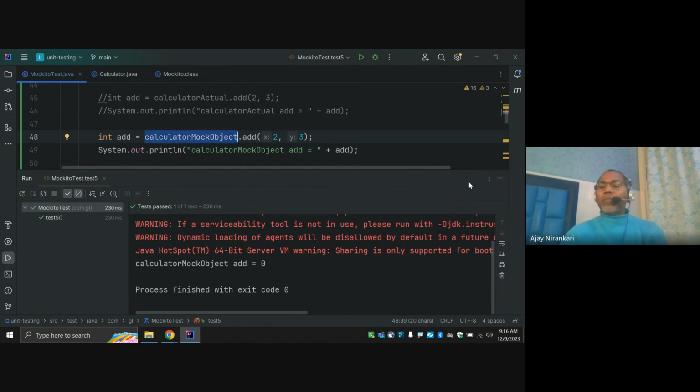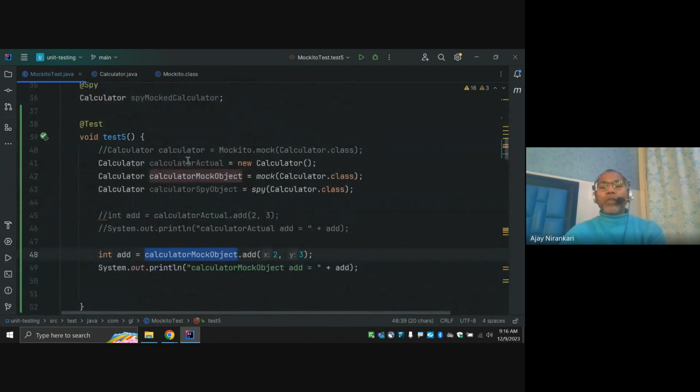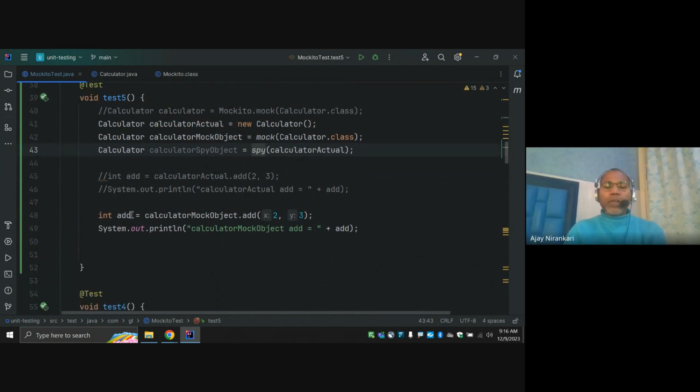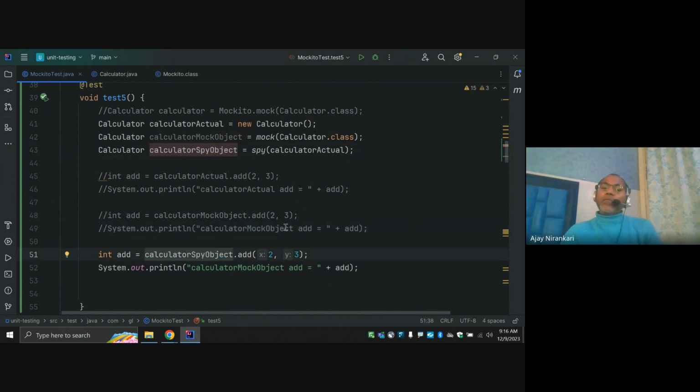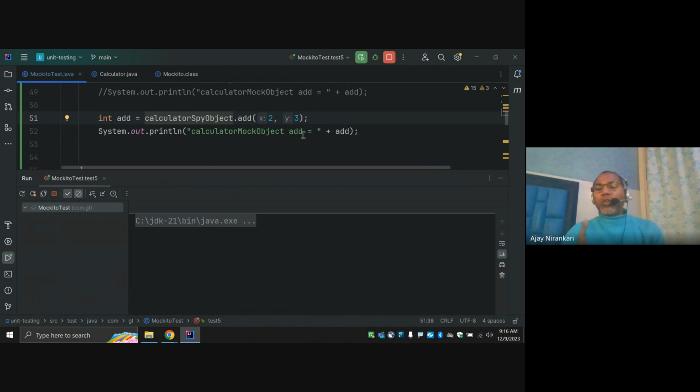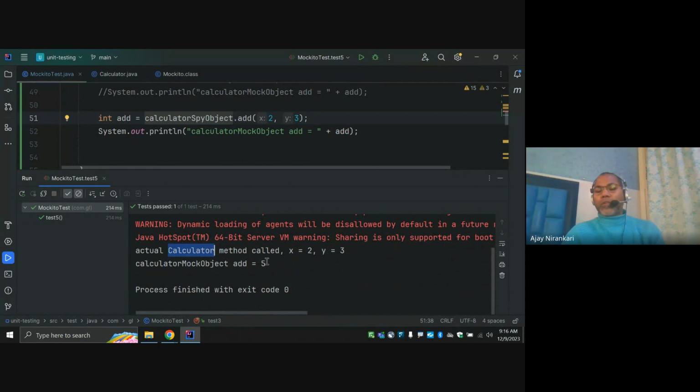And now I am going to say, hey, this is my actual object, and I am saying you spy on it. After that, let's say I call the same thing from my spy object. Let's comment out, and I say now I'm going to use the spy object, not the mock. The spy object says internally I am always going to call your actual method. Let's run and check. So with spy, notice it always calls your actual method. Notice they call the actual method and give the proper response, right?